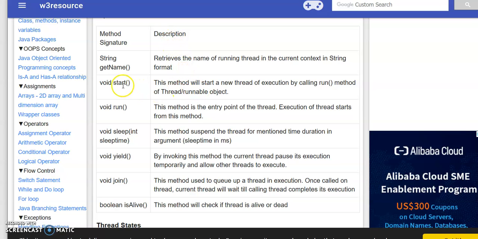So if we look at a method called start, it indicates the start of a new thread of execution, and it will be calling the run method of the thread. Now if you look at the sleep function, it has got an int sleep time. Basically it will be given in milliseconds, and it indicates that the thread will be suspended, or in sleep mode, for the duration specified in milliseconds.